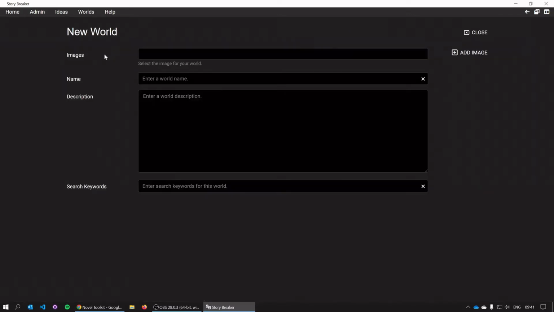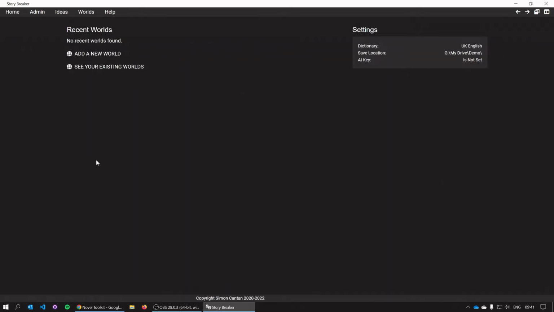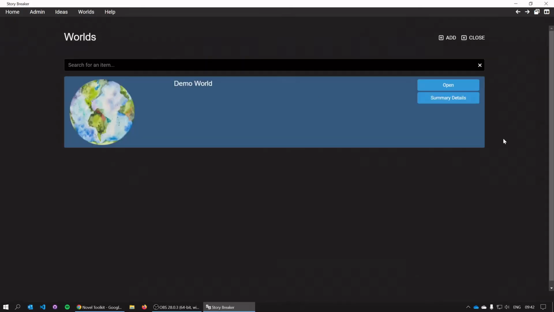If we go back to our first screen by pressing Home, the first thing we can do is add a new world. So let's add a world and call it Demo World. And when we add it, if we press Close, you go back to the screen, you can see your existing worlds. So when we press on See Your Existing Worlds, we can see Demo World is now available.